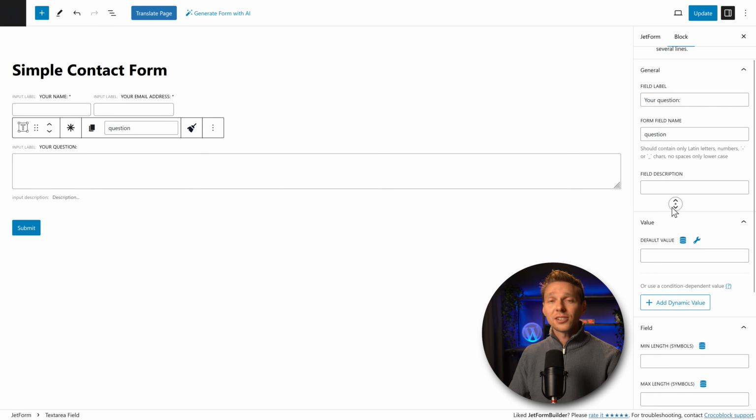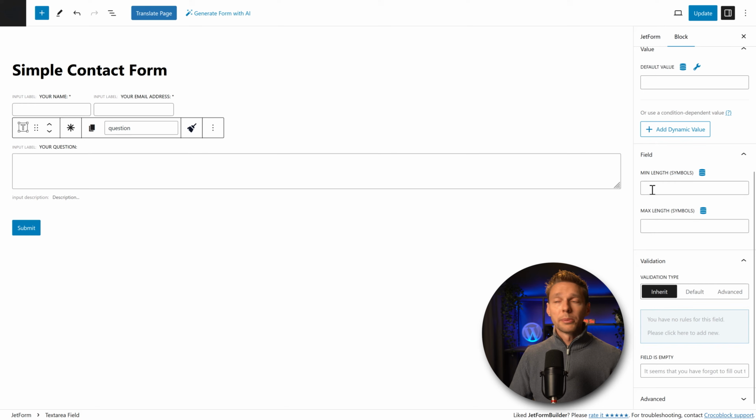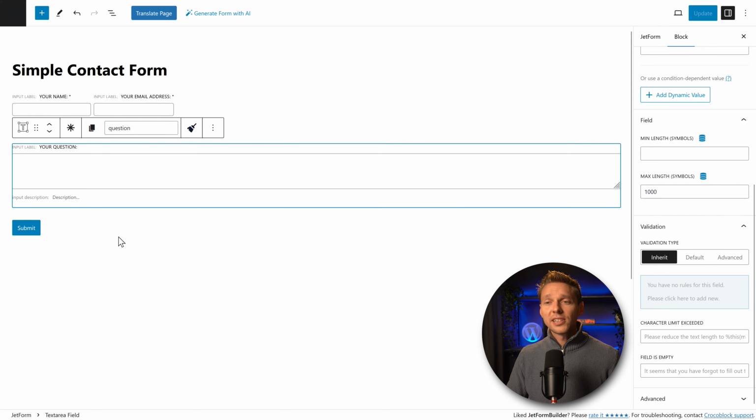Then this time we cannot use a default value, so we're going to leave it empty. Then we can choose the minimum length and the max length. I would go with a max length of, I don't know, 1,000 symbols. If you get questions that are very long, just remove this max length, or else just keep it like this and you should be good. Validation, again, really great.